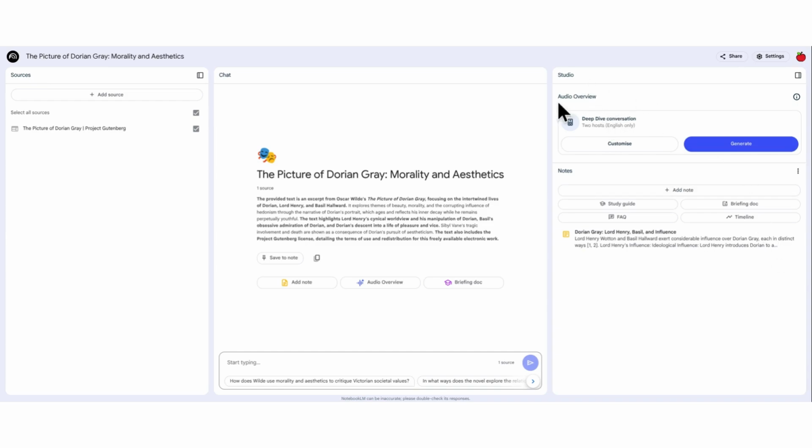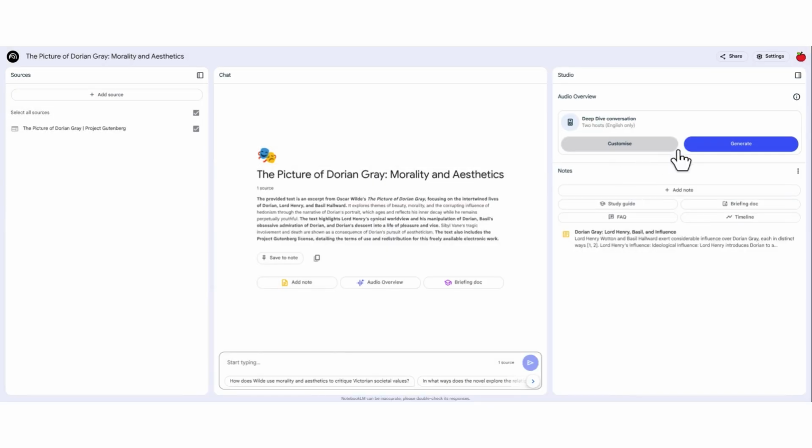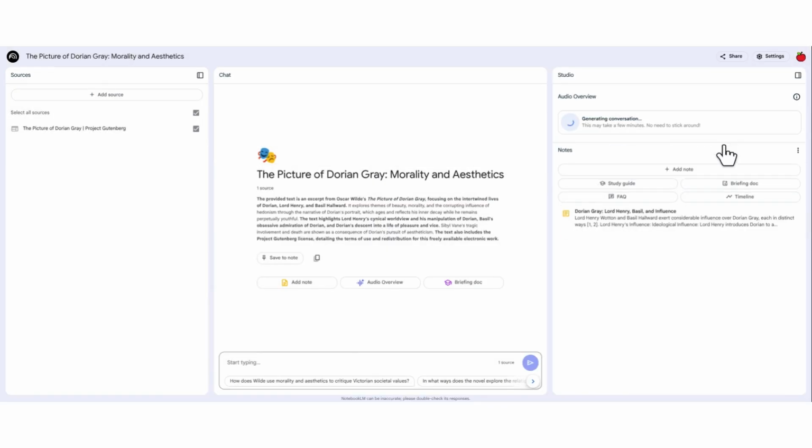Up the top, we've got Audio Overview, where you can see we can create a deep dive conversation between two AI-generated hosts. Now, if I click Generate, we can just create a general overview of our sources, and they'll have a discussion about it. I can click Customize, though, and give them something to focus on if I do want to. But for the moment, I'm just going to click Generate and let that work in the background.